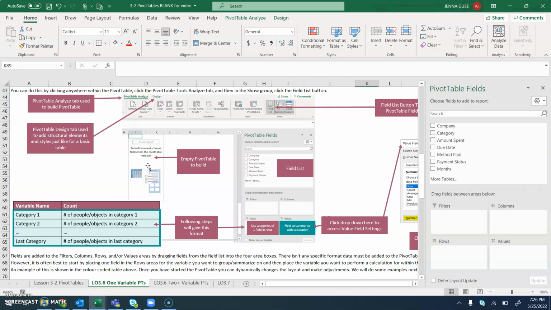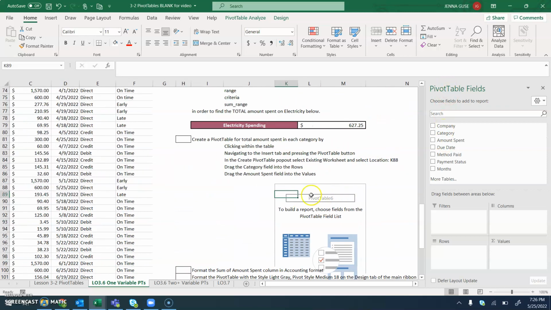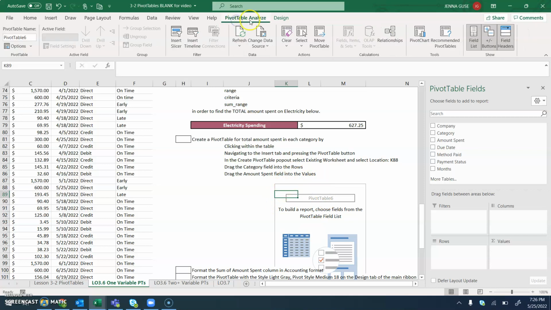The great thing about pivot tables is they're meant to be user-friendly, so drag and drop. What's meant by that is as soon as you click anywhere in the blank pivot table report, this pivot table fields dialog box will appear on the side. If you don't see it, make sure you're clicked on this empty pivot table anywhere inside. Go to the Pivot Table Analyze tab on the main ribbon and make sure the Field List button is turned on.